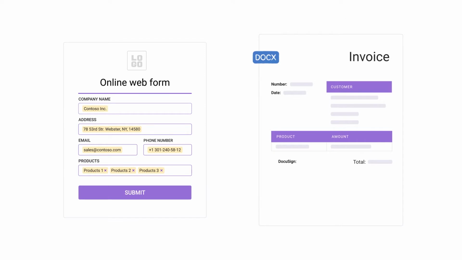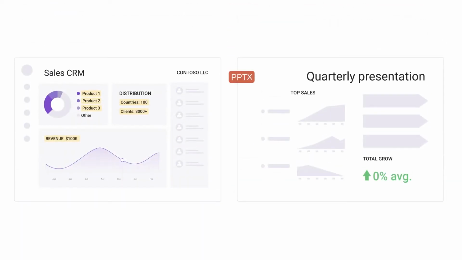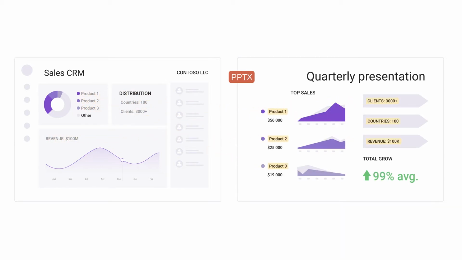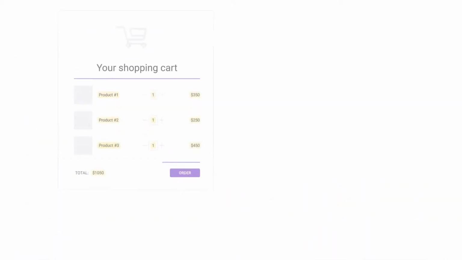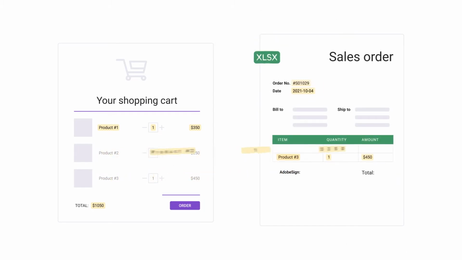Use online forms to gather data on order details. They will fill in invoices automatically. Connect Plumsail Documents to your CRM to pull data on product performance and populate your company presentations. Have an online shop? Easily merge order data into sales documents. Or automate employment document generation and pass data from HR software to employment contracts.